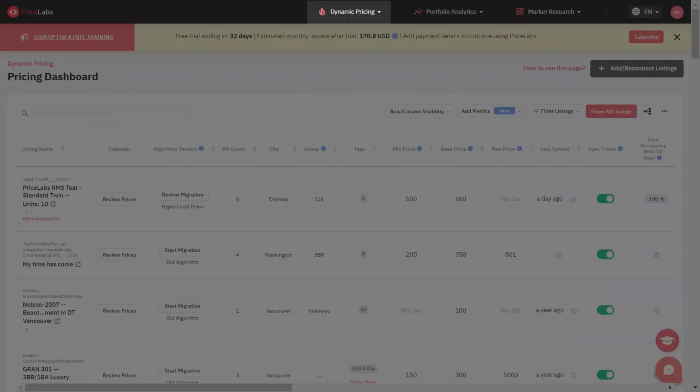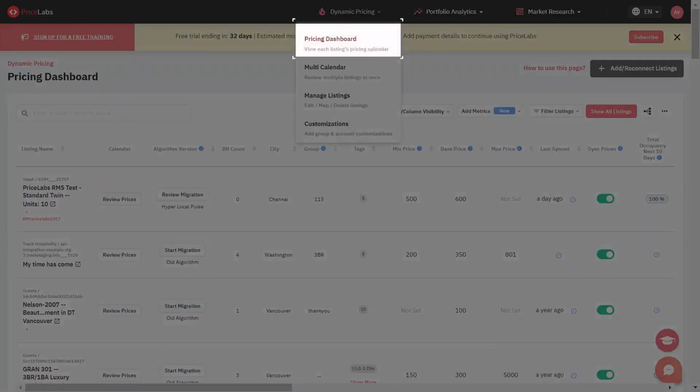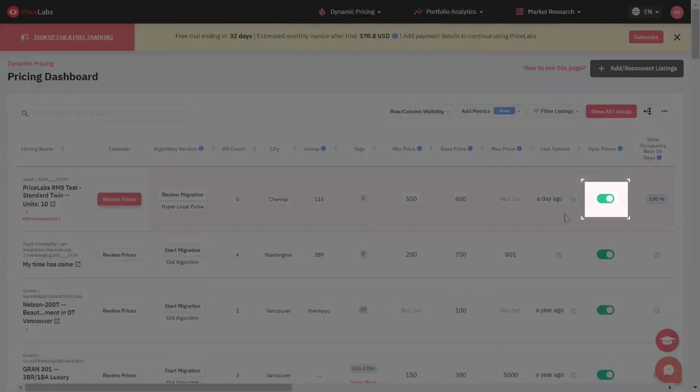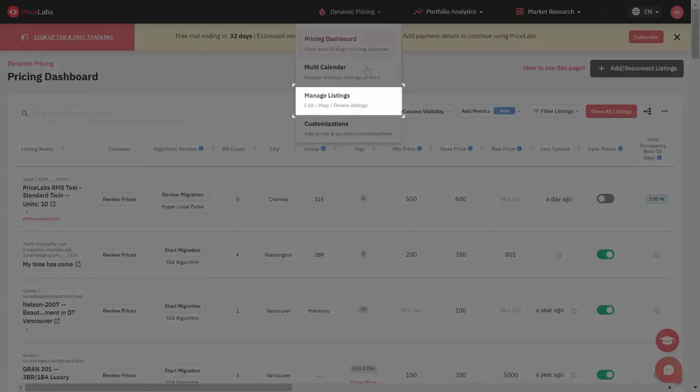To turn off the sync prices for your unwanted listing, click on Dynamic Pricing. Then open Pricing Dashboard page. Go ahead and turn off the sync prices toggle until it turns gray. Once done, proceed to Manage Listings page to delete your listings.